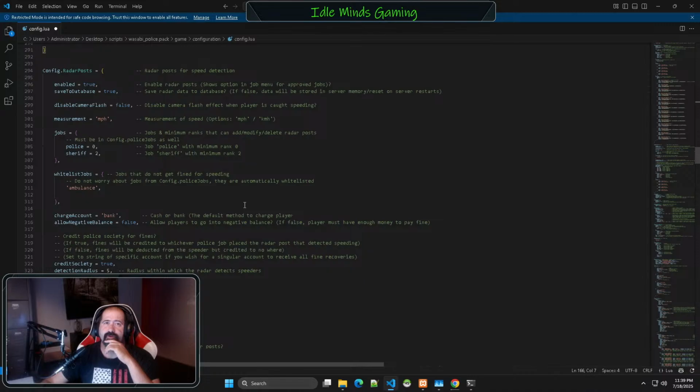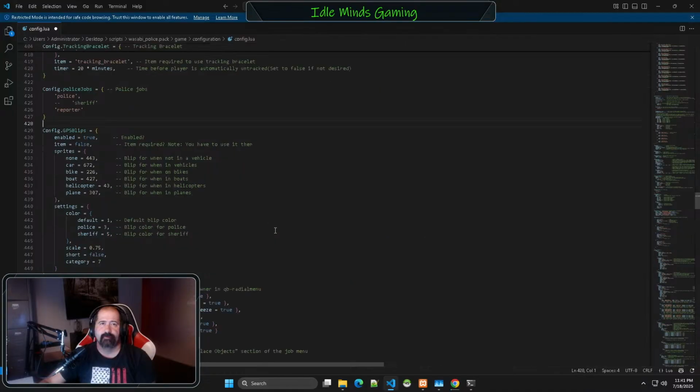I don't like using the item because what it does is it makes it so the cops have to have a pair of handcuffs to put you in cuffs, and then you have to have a pair of handcuffs to get them out of cuffs. So the handcuffs are already on them. So it's like you're screwed. You got to have like two pairs all the time. Okay, let's see. GPS blips, yes. Just don't turn on the item. It makes them have to have an item, and that's just a pain.